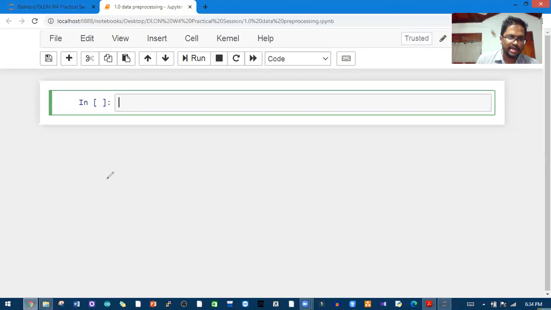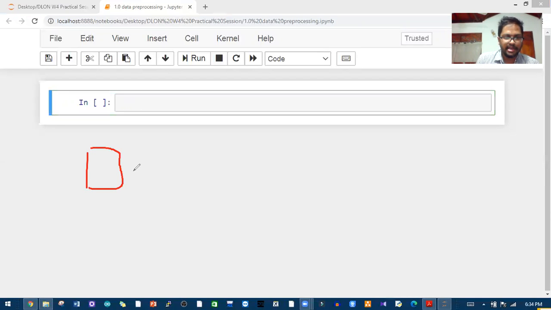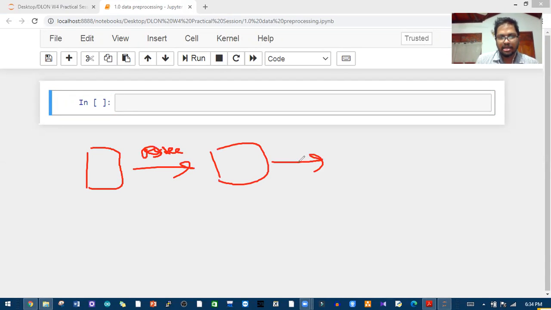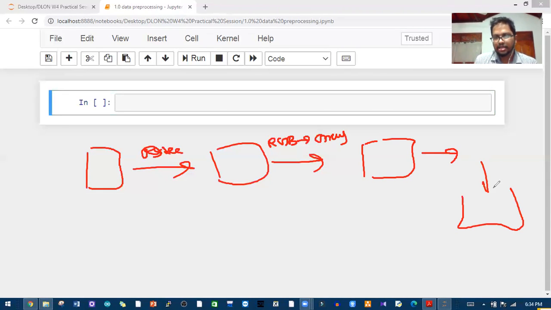As we mentioned, we are going to take an image and resize it, convert RGB to gray, and then add it to the data set. So that's what we are planning to do.